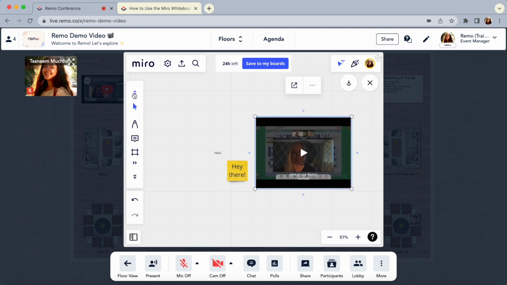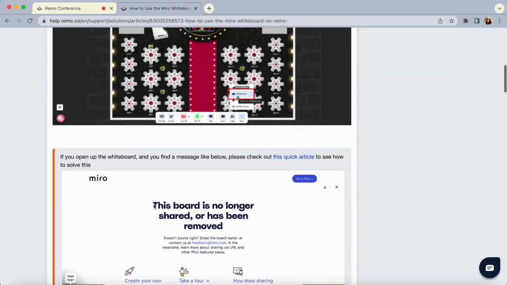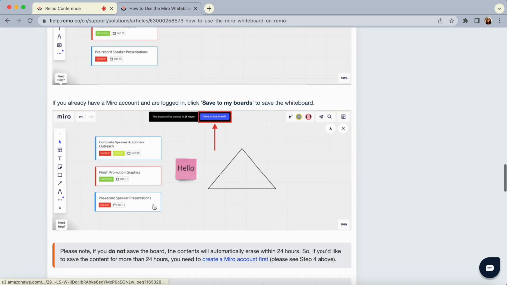The best part about whiteboards is that you can preload these before an event and they persist throughout. There are lots of things that you can do with a whiteboard, so check out our help article for more information. The link is in the description.